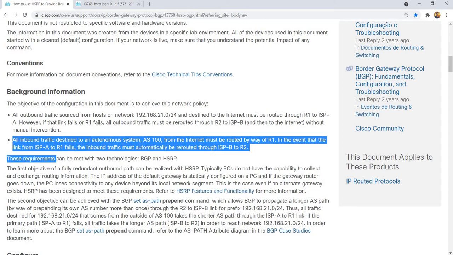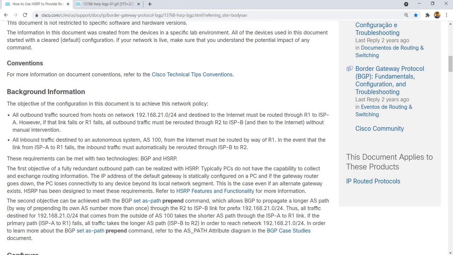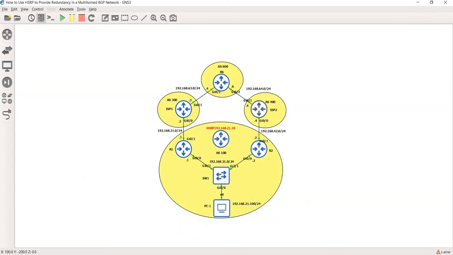And number two is all inbound traffic destined to the autonomous system AS100 from the internet must be routed through ISP1 to R1, through the ISP1 R1 connection or path. In the event that the link from ISP1 to R1 fails, the inbound traffic must be automatically rerouted through ISP2 to R2. So this path here.